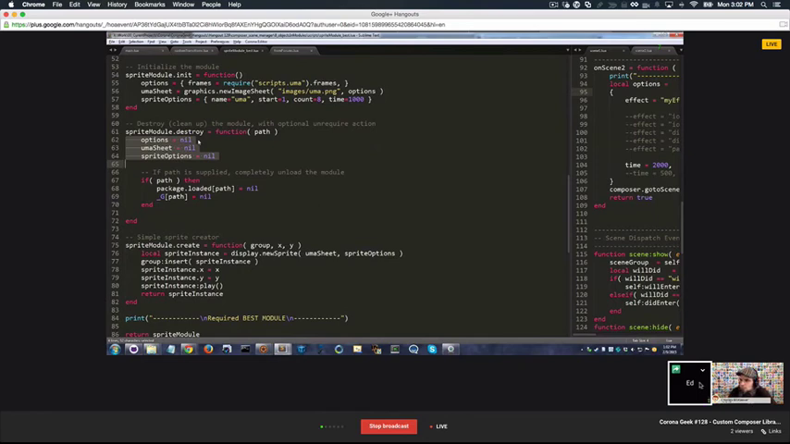All right, and so that's pretty much it. Download the code and walk through it and understand what's going on and use it in your projects.